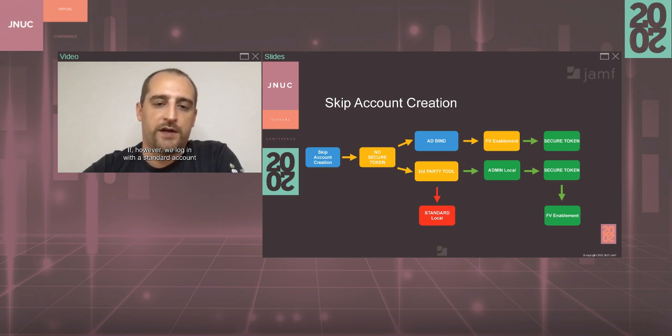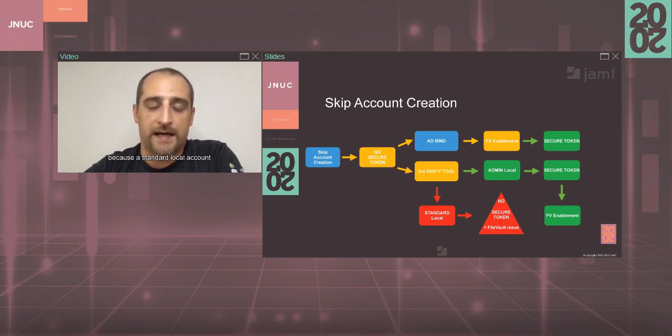If, however, we log in with a standard account on a tokenless system, we do not get a secure token. And we have a bigger problem than that, because a standard local account without a secure token on macOS Catalina cannot enable FileVault. A mobile standard account can, a local standard account cannot. So we will have to fix the secure token for that standard account.